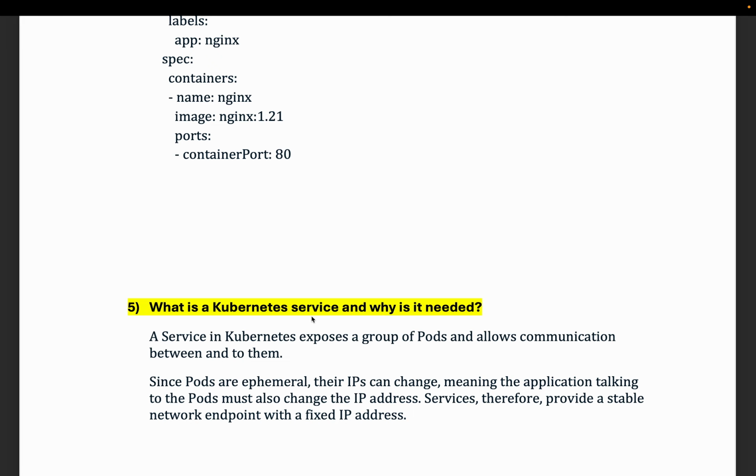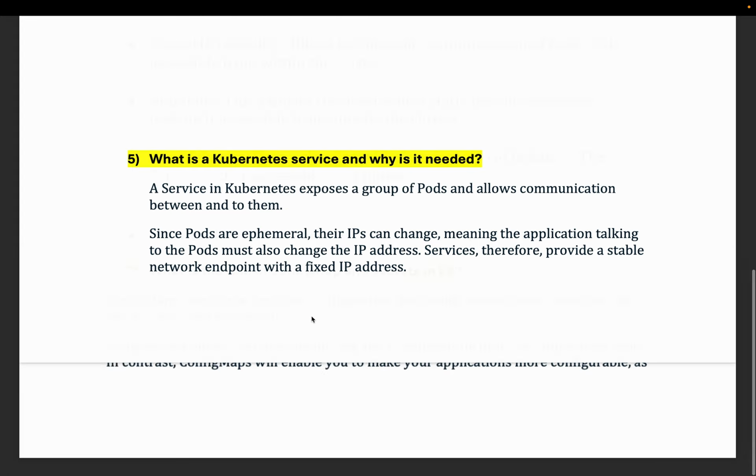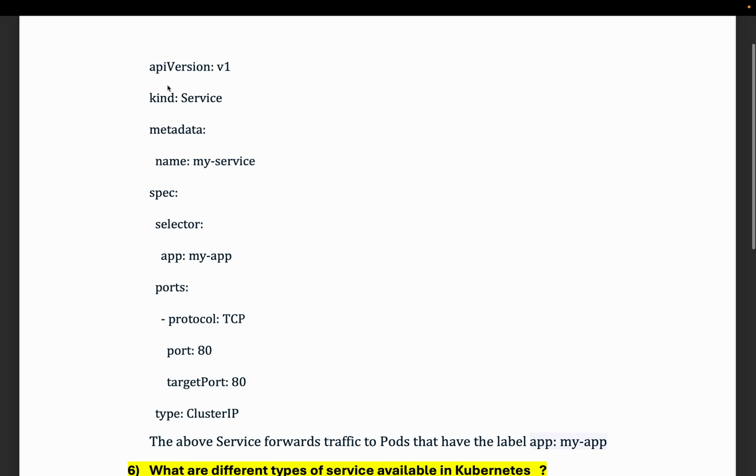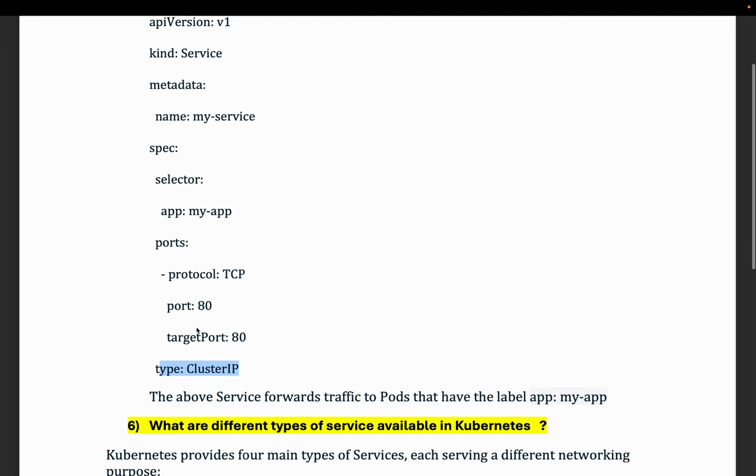So a service gives a stable IP address so that you can make the communication between the different processes. Moving forward, if you want to see how a service file can be written, it's the kind Service, metadata, specification, selector. Based on the selector, it will route there, correct? And which kind of services can you create? ClusterIP for the internal communication, correct?